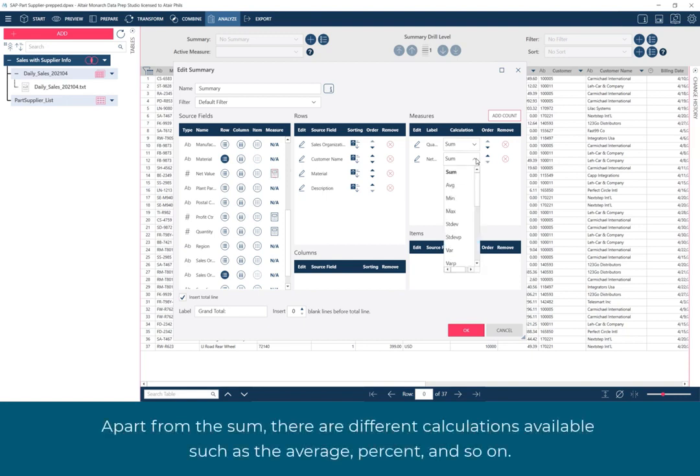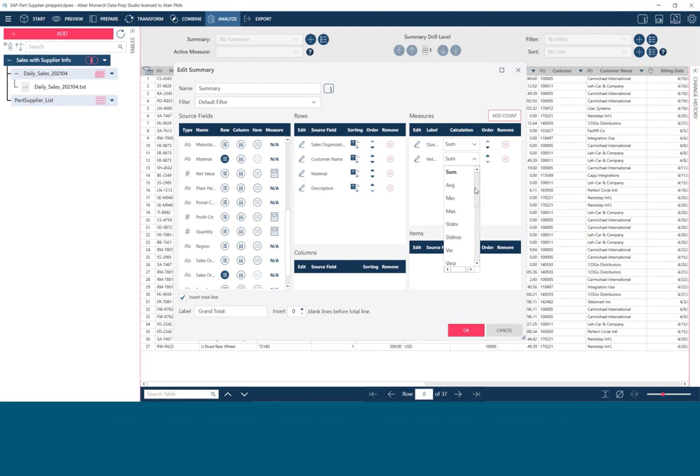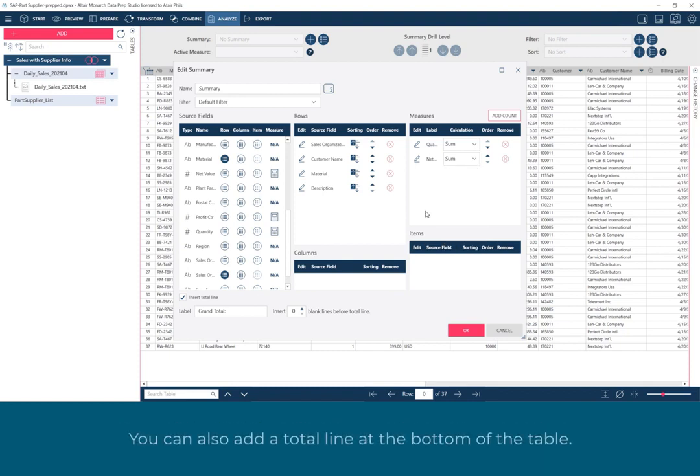Apart from the sum, there are different calculations available, such as the average, percent, and so on. You can also add a total line at the bottom of the table. You can set the label as well as the number of lines to be inserted. Give the summary a more descriptive name and click OK.